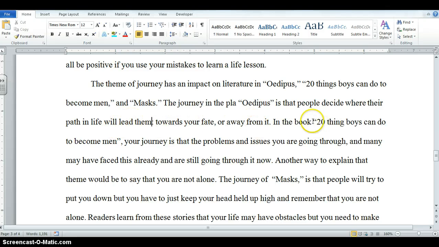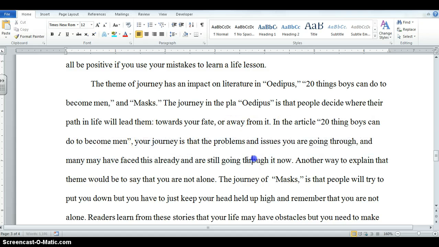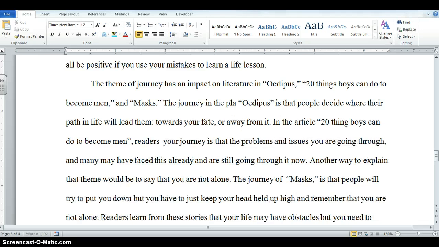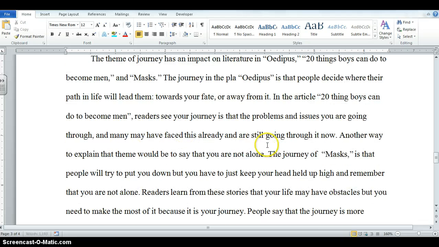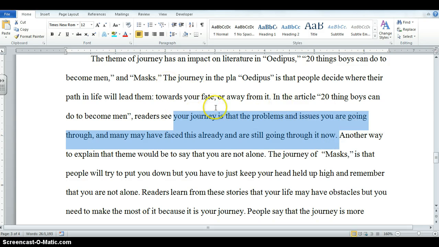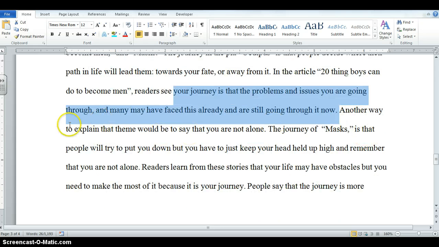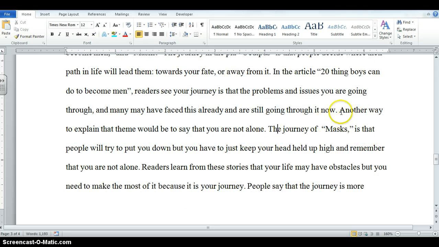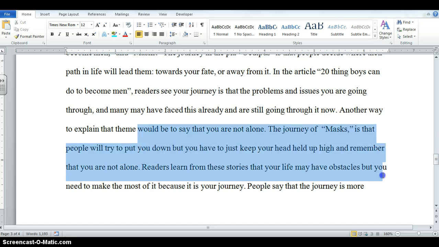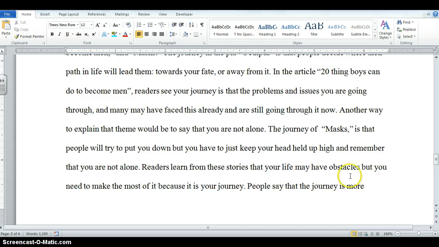Okay, that's good. In the article, 20 Things Boys Can Do to Become Men, readers see that their journey is that whoa. Okay, fix this because it's awkward and I don't hear a sentence in it. Another way to explain that theme would be to say that you are not alone. Maybe you could say another lesson we learn from the theme of journey is that we as human beings are not alone. The journey in Masks is that people will try to put you down, but you have to just keep your head held up high and remember that you are not alone.